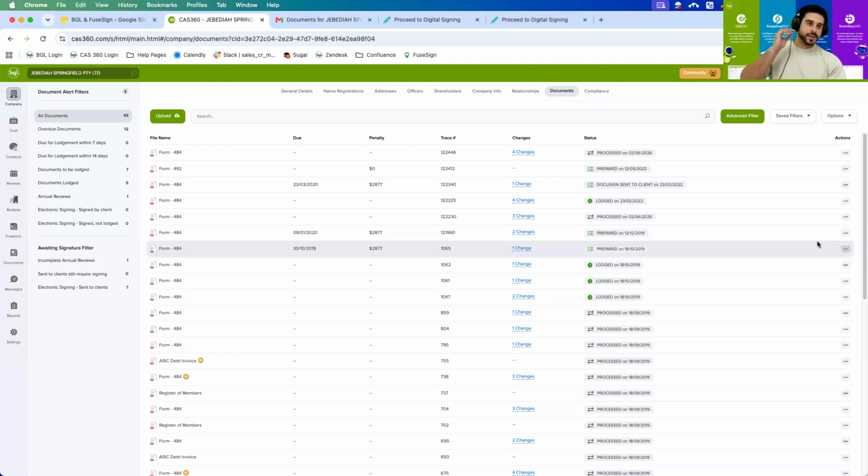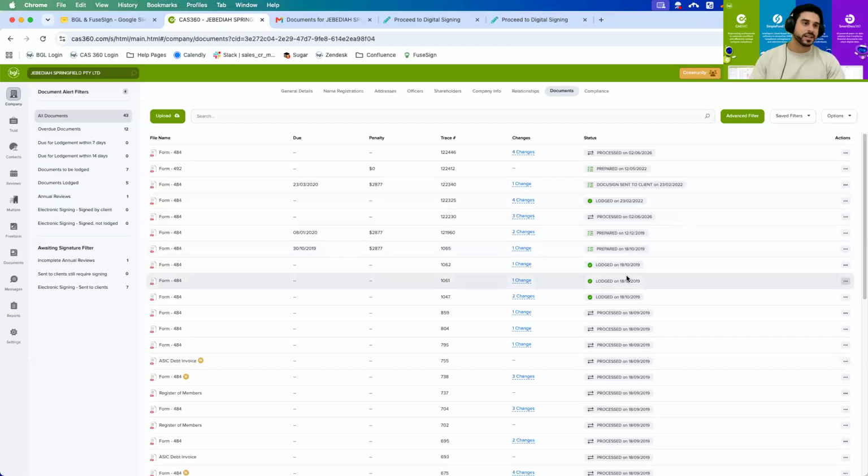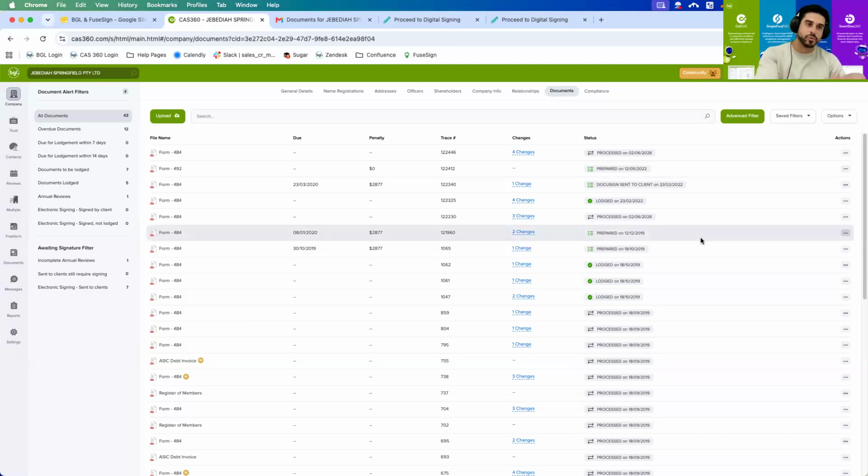Awesome. So we can see how easy and seamless that process is. Your clients get the email, they just click one link. They don't have to put in their passwords or usernames like you mentioned, Jackson, and they can sign those forms and have them file back into CAS 360 and then push out to FYI or Suite files at the end of the day.